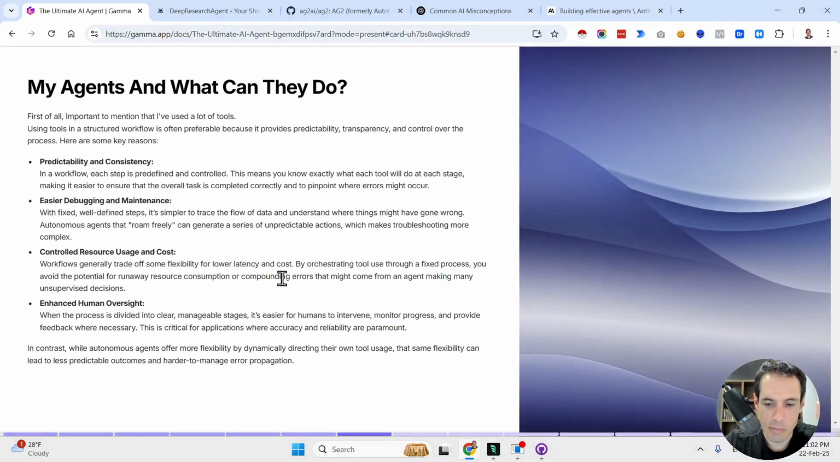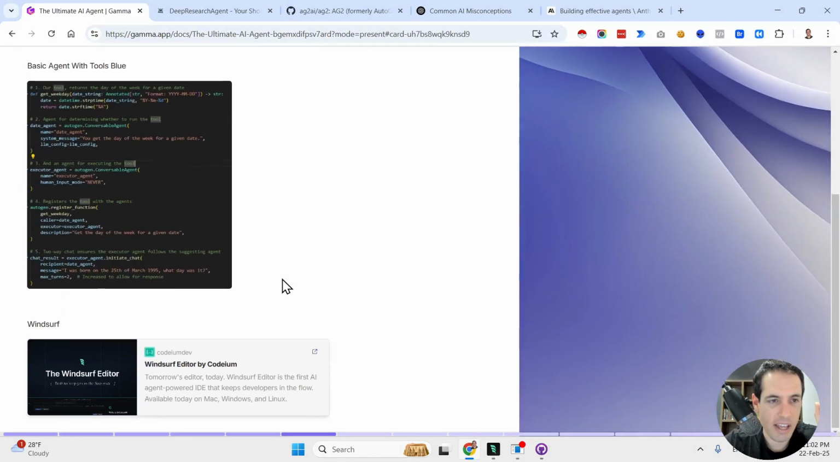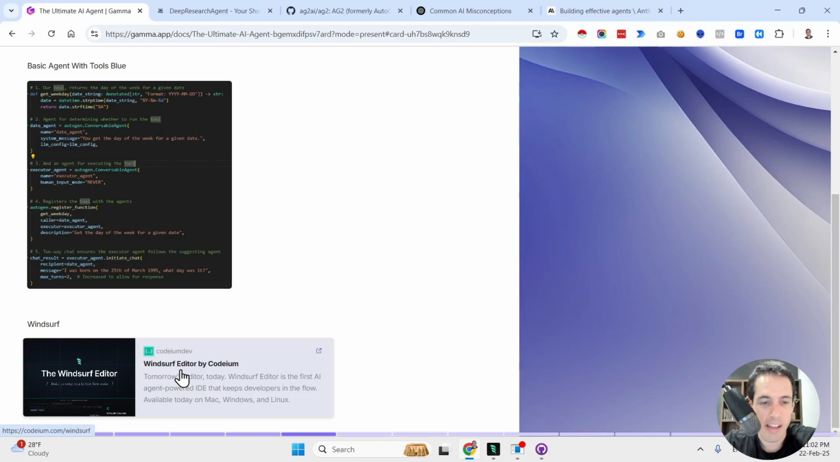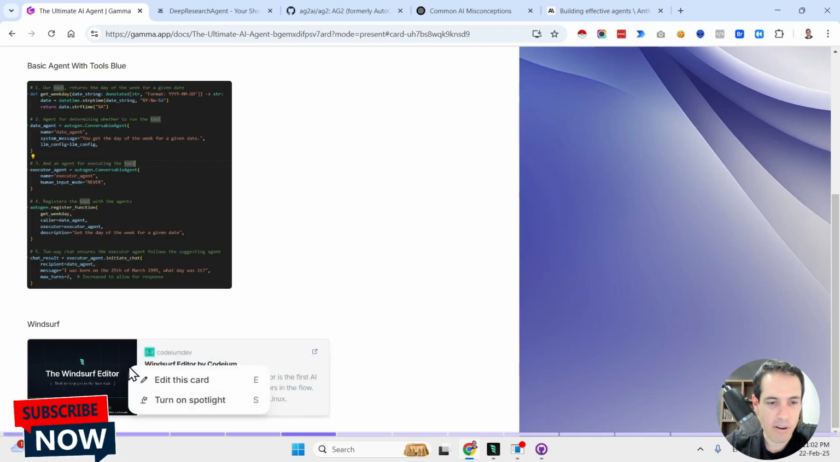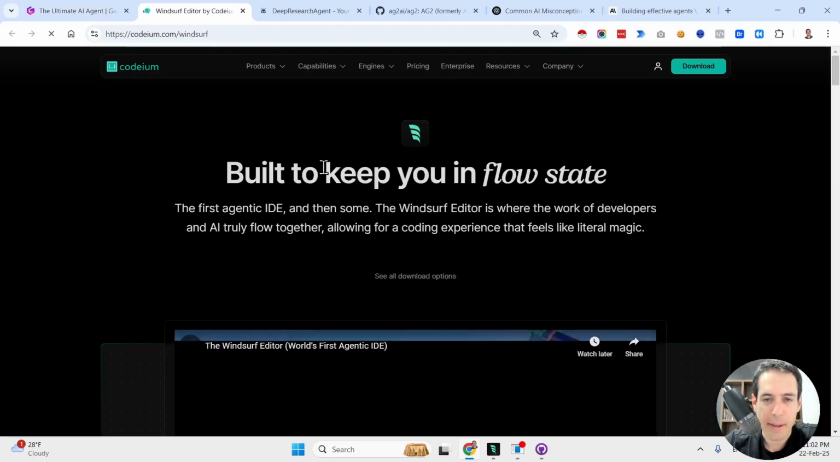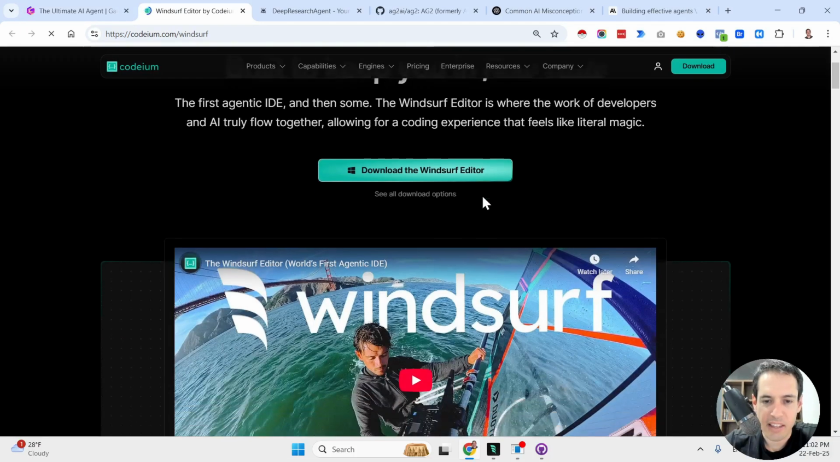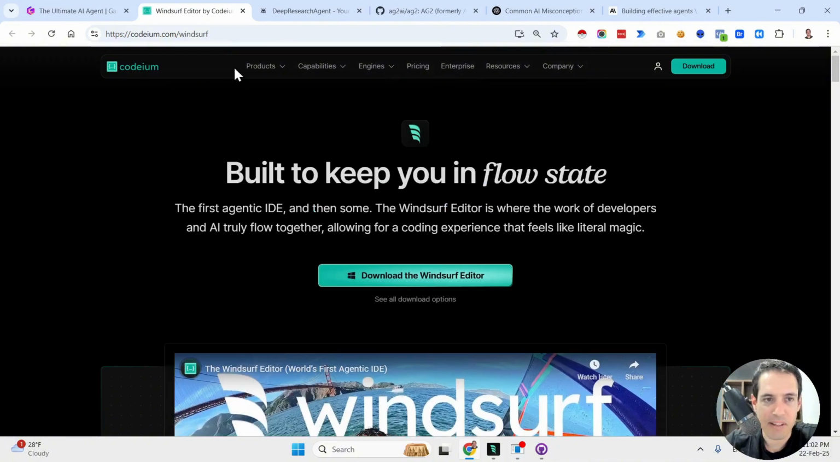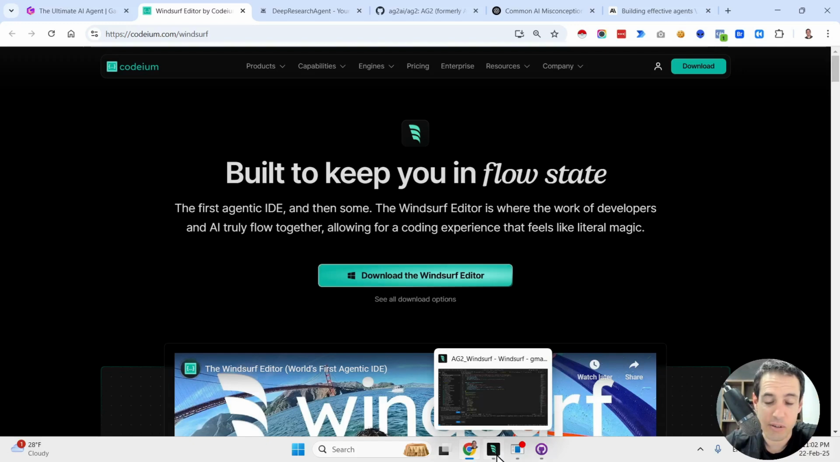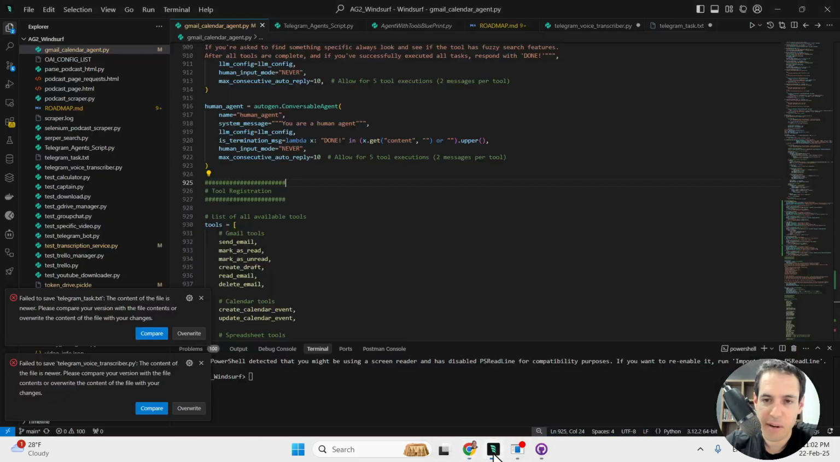Okay. Besides using AG2, I've used Windsurf. Windsurf is at the moment my favorite AI coding assistant. It's a fork of VS Code. This is the website, it's by the company Codium. They have a very good Discord server as well. This is how it looks like. As you can see, it's very similar to VS Code.